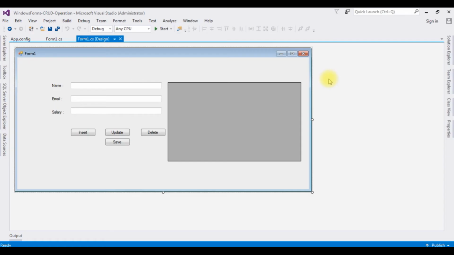In my previous part 1 and part 2, I showed how to insert and display records in a DataGridView control. In part 2, I showed how to update the selected employee details. Now in this video, I will show you how to delete a selected employee record.